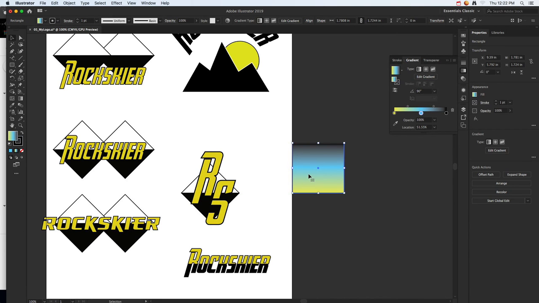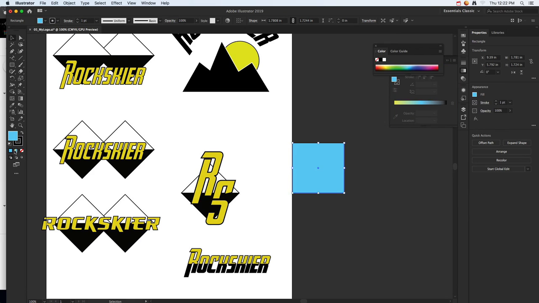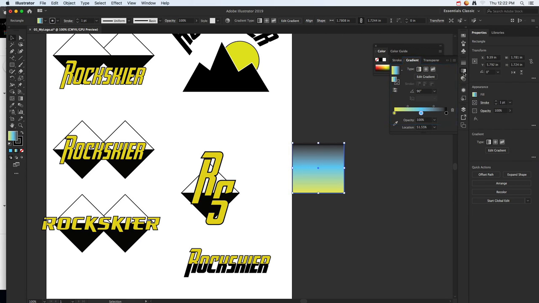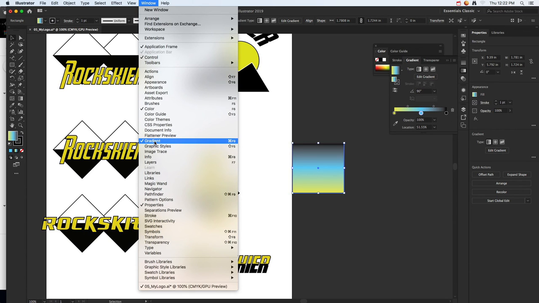So to put in a gradient, basically you just got to select an object and come over here, and you can change it from solid to gradient. So that's one way to do it. You could also just come over to this and choose the gradient that you want, or you could also go up to Window, pull up your gradient that way.